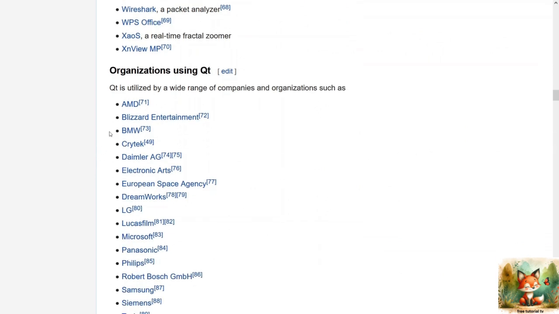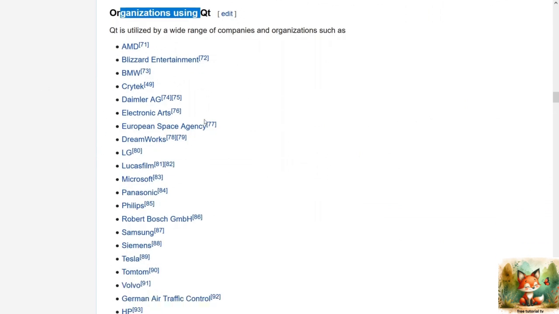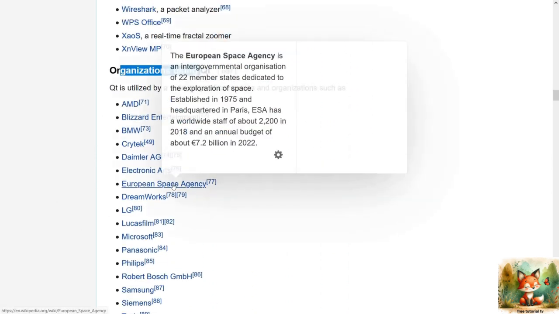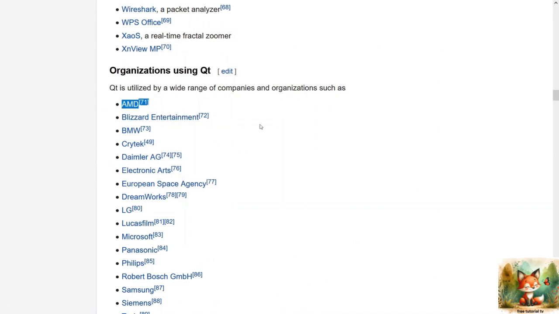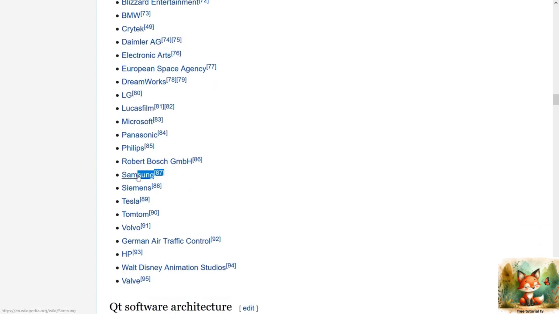Let's go down and see some organizations that are using Qt. So this is going to give you an idea of how powerful Qt is, because these companies rely on Qt to write their applications. You can see AMD, you can see Blizzard, you can see Daimler, a car manufacturer, you can see Siemens, you can see Samsung, you can see Tesla. Qt is a really great framework and you can do a lot of things with it. And hopefully now you have an idea of what you can do with it, or what kind of people are using Qt in industry.